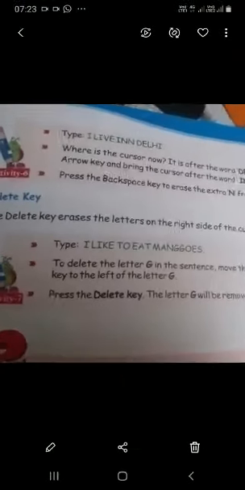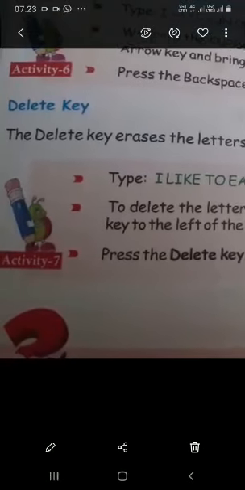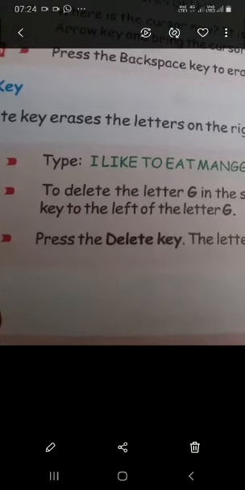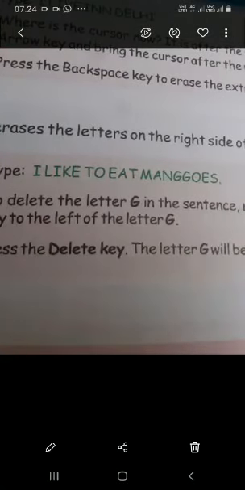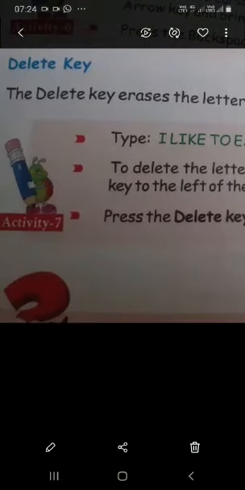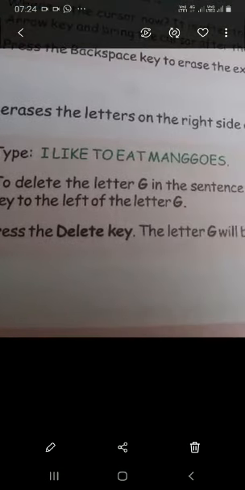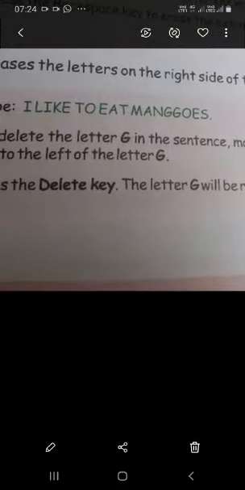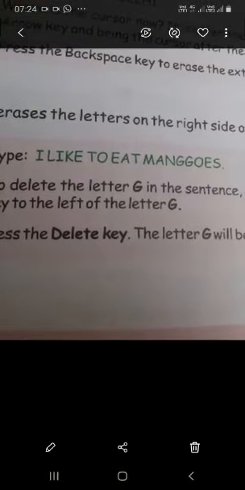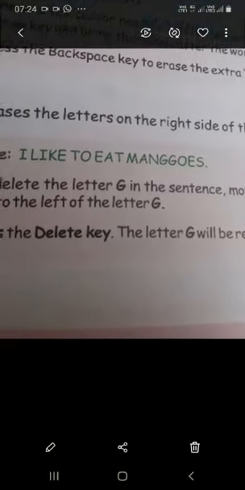Now one more important key is there, that is delete key. The delete key erases the letter on the right side of the cursor. As you use an eraser in your copy, just like that the delete key is present in the keyboard to erase the letters, text. Alright, students?